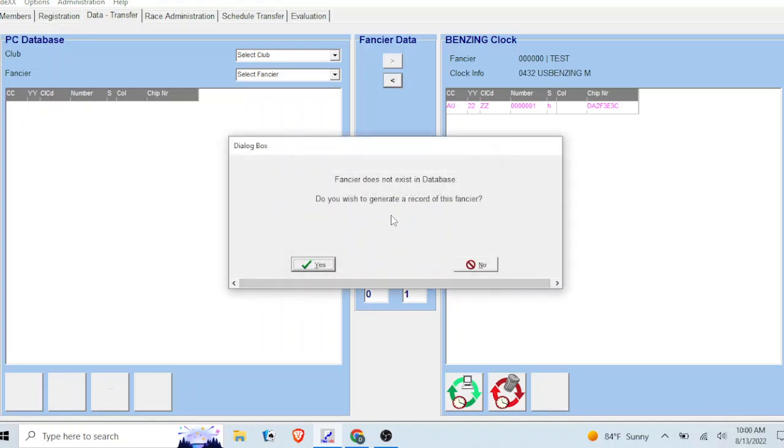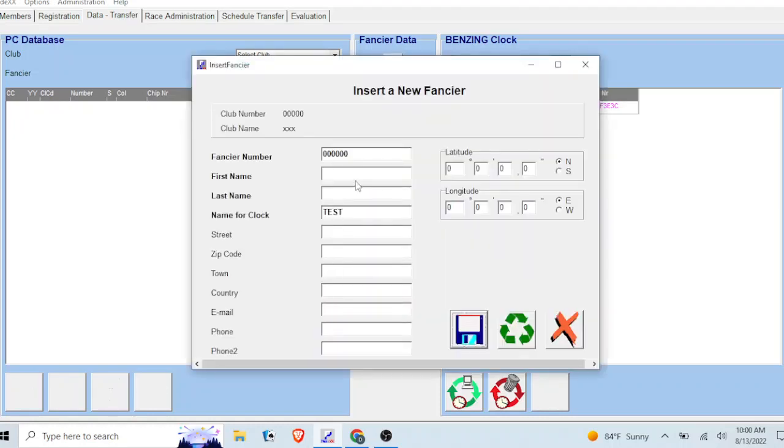and it says that the fancier does not exist in the database. It's because we're trying to put a new one in. So yes, we want to generate it. So we're going to call him John Doe. And the highlighted information is what it needs.